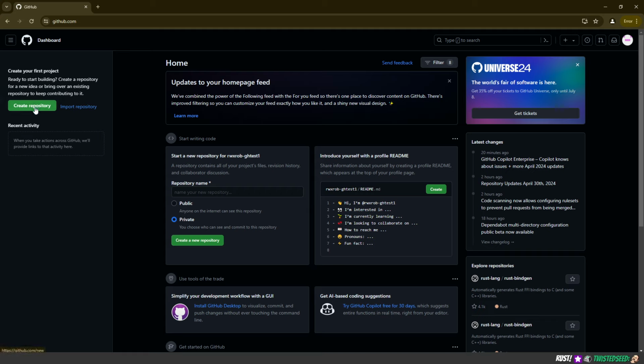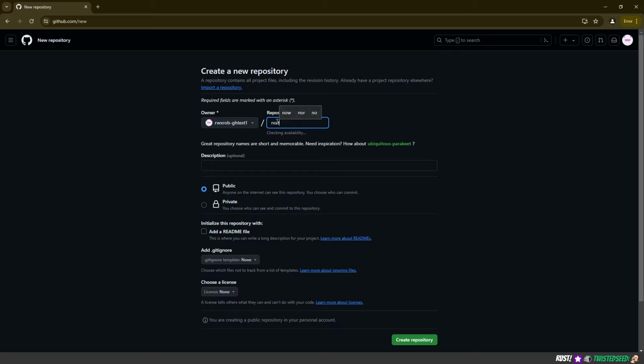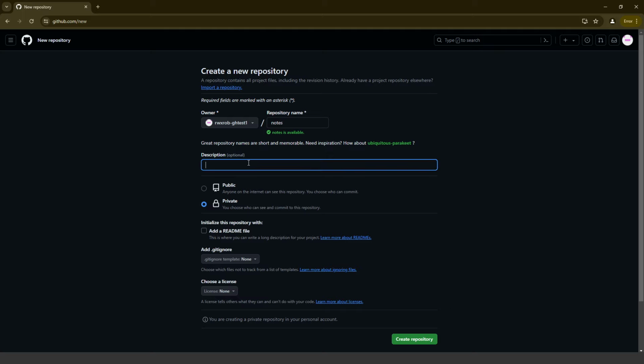Now you can click on create a repository here. Let's actually go ahead and do that. Let's make one that you might want. Let's call it notes or codebook. You can call it notes. You can call it Zet. And we're going to make it private. This is like my notes about stuff.